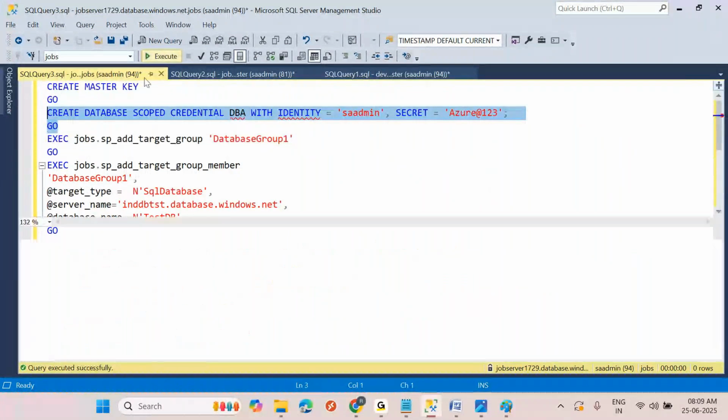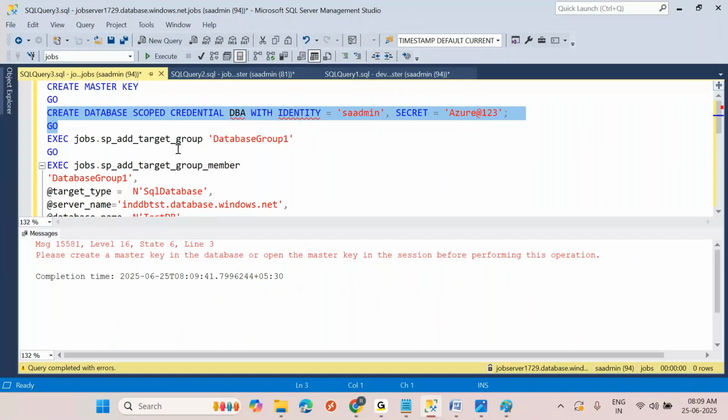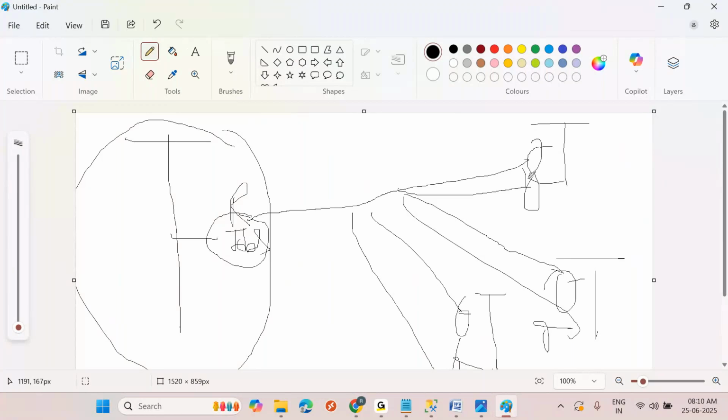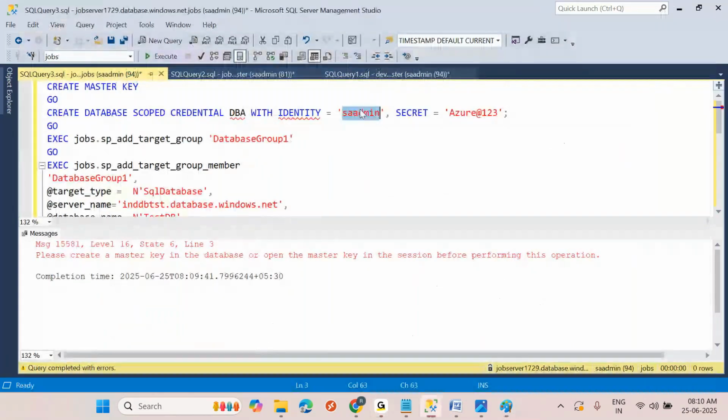This is the script to create a credentials. Here you need to give the username and password of the target servers. What I suggest is to create a user with the same username and password in all the servers. Just give DB owner, that's fine, and that username you can give here. So create a user on all your targets.